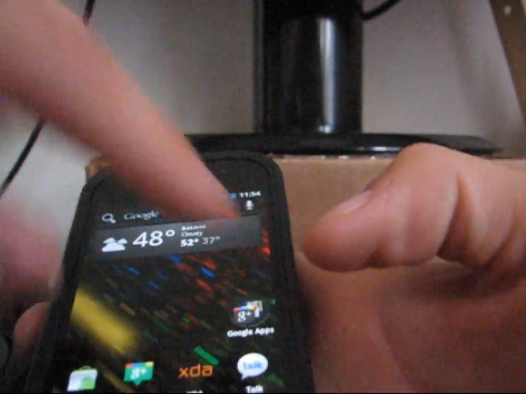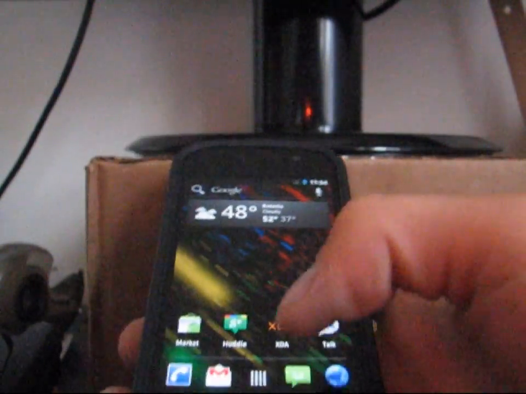Another cool feature, obviously, is the grouped apps feature. You can just drag and drop apps onto each other.